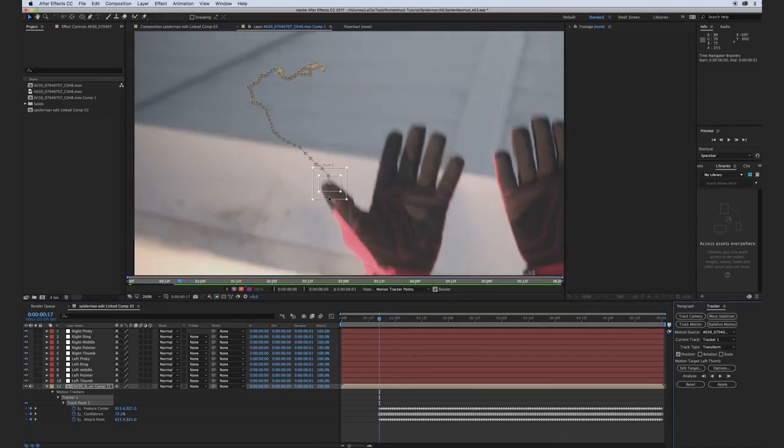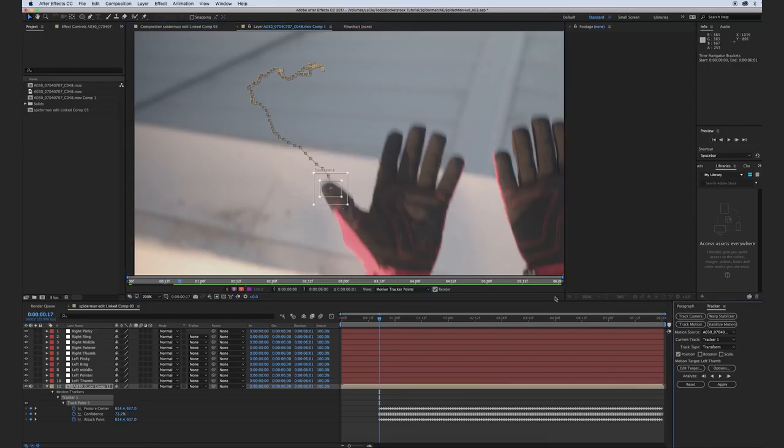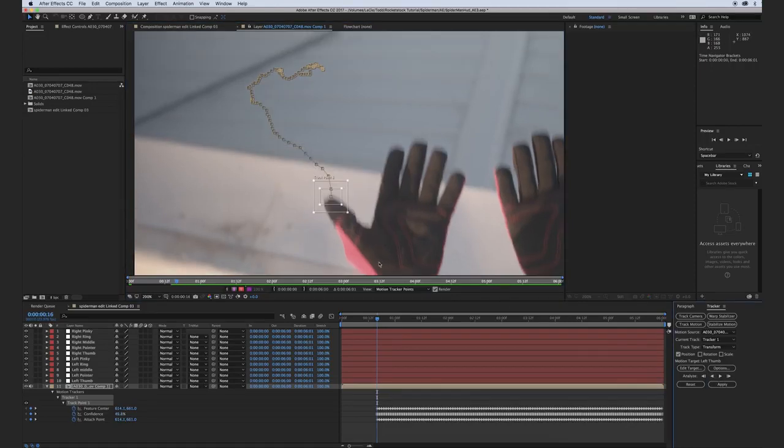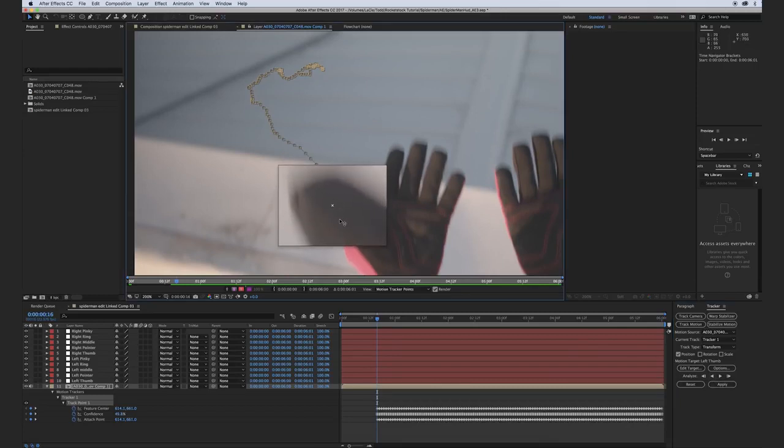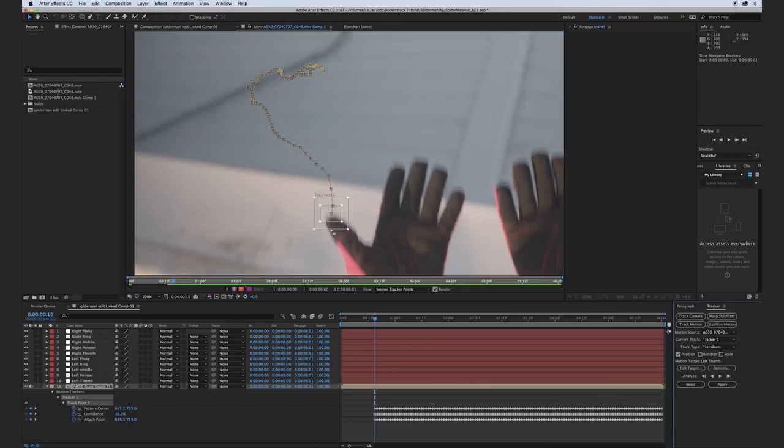Okay, so right there, it jumped off. And we can see now our tracking point is actually starting to move a little bit. So I'm going to nudge it right back down to the pad of his thumb there. And we'll hit analyze back again. So there it only got about 1 frame. But that's okay because there's not that many frames where the motion is this strong. So we can just keep nudging it back into place and go frame by frame.